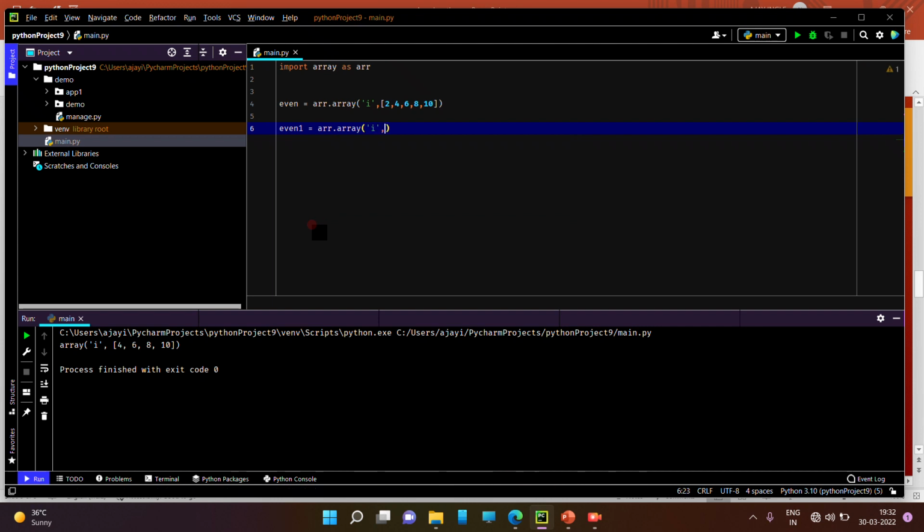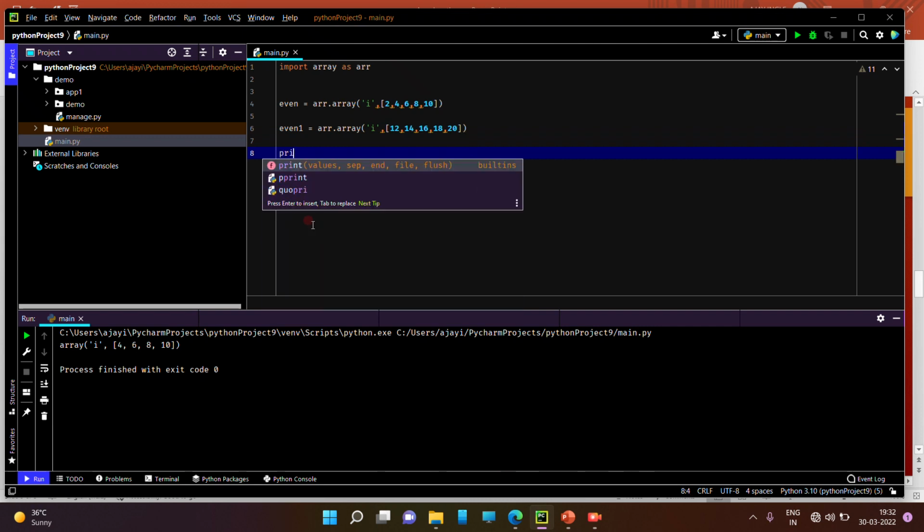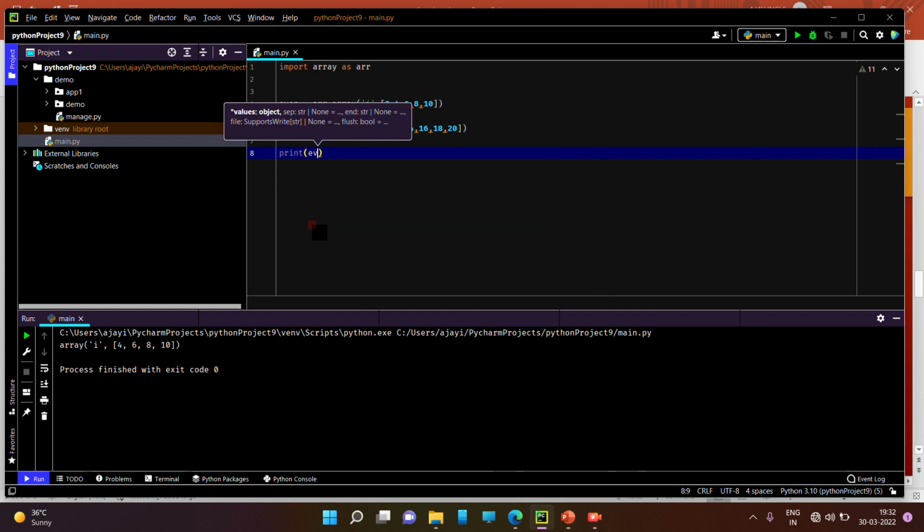I comma initializers. What are initializers? I will go with 12, 14, 16, 18 and 20. So I want to concatenate these two arrays. So I will simply print e1 plus e1 1, and run this program.